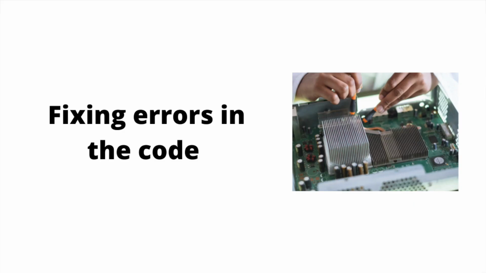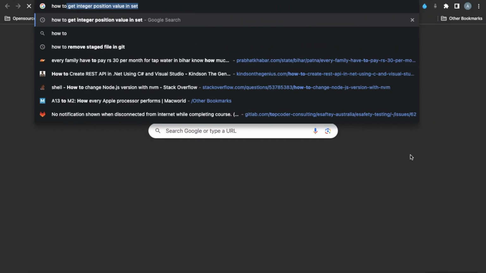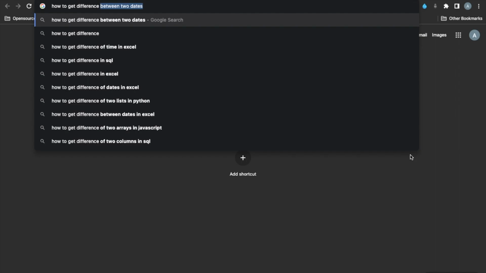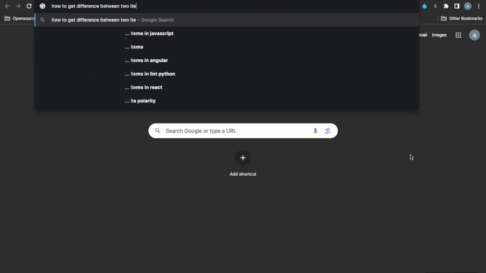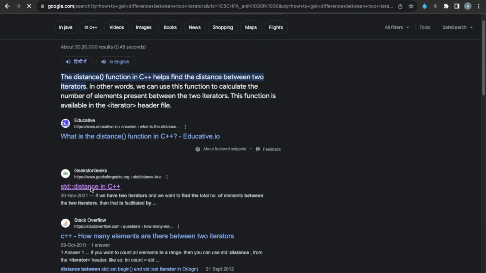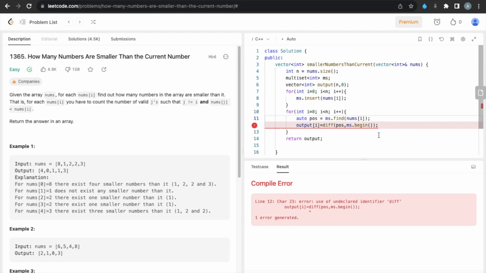Yeah, so there is a compilation error, that is use of undeclared identifier diff. So let's check how to get the difference between two positions in iterators. So std::distance is a function. I used it as difference. So instead of difference, this should be distance.